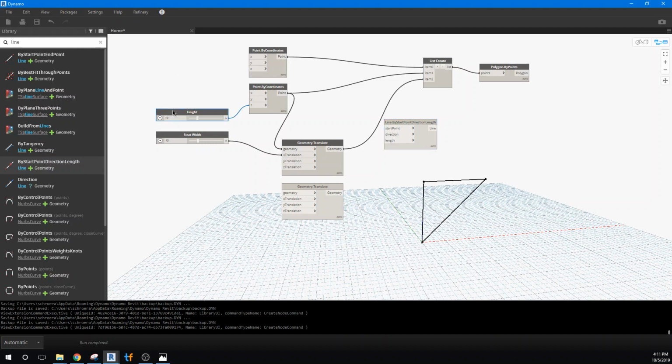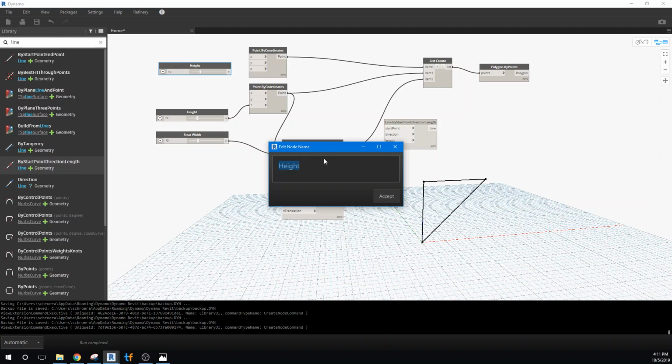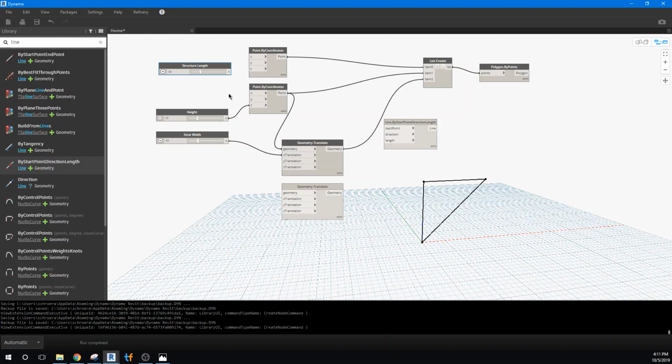So I can go ahead and I'll just duplicate this one and rename it. And we'll call this, instead of height now, I'll just call this length. So I should say structure length. And we're going to make two lines. So we'll do the start point. So this is the point at the bottom. So we'll make a start point.